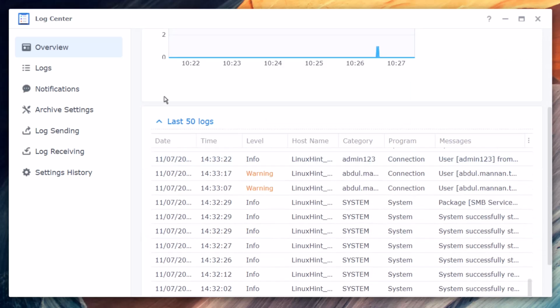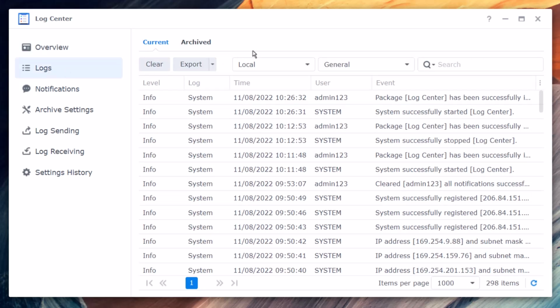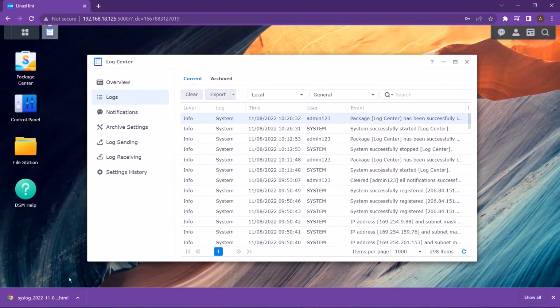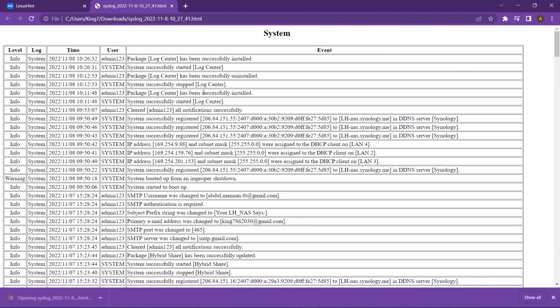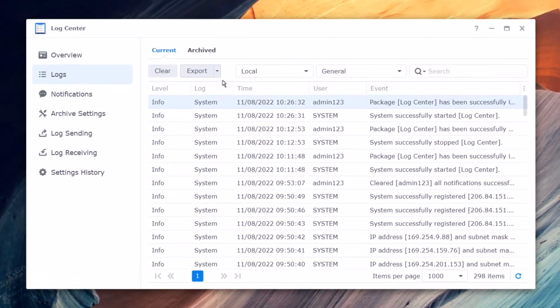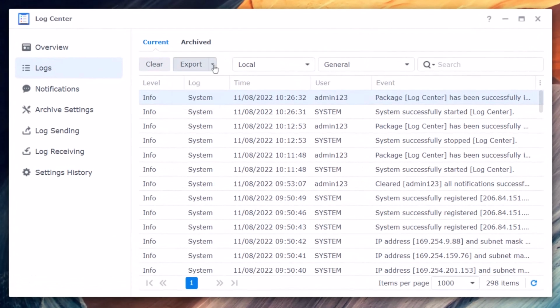Apart from the overview, we can head inside the logs by simply heading over to the logs tab. Now this is going to have a more detailed log experience. So we have all the logs, we can export them, and they are going to be downloaded to the user system, and we can open that up in the browser just like this, or we can clear them. Now we can even choose to download the logs in either HTML or CSV format.